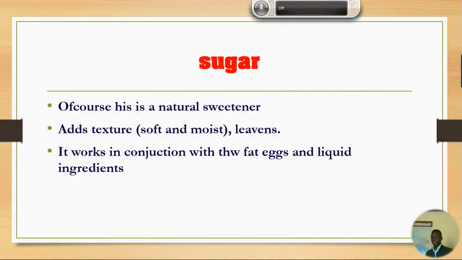Sugar, of course, is a natural sweetener. It adds texture, which will be soft, like moss, and leavening, and it works in conjunction with fat, eggs, and liquid ingredients which you put.